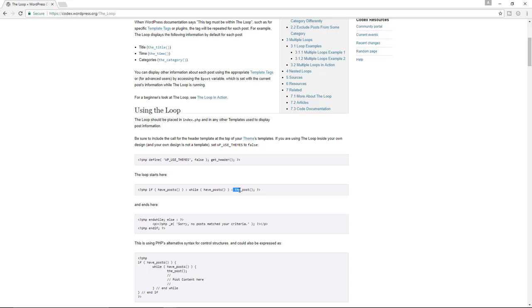That's what the third subfunction over here is doing. It's simply saying, okay, right now, since we have posts, and as long as we continue to have posts, display the content of that post. That's basically what this line of code is saying.